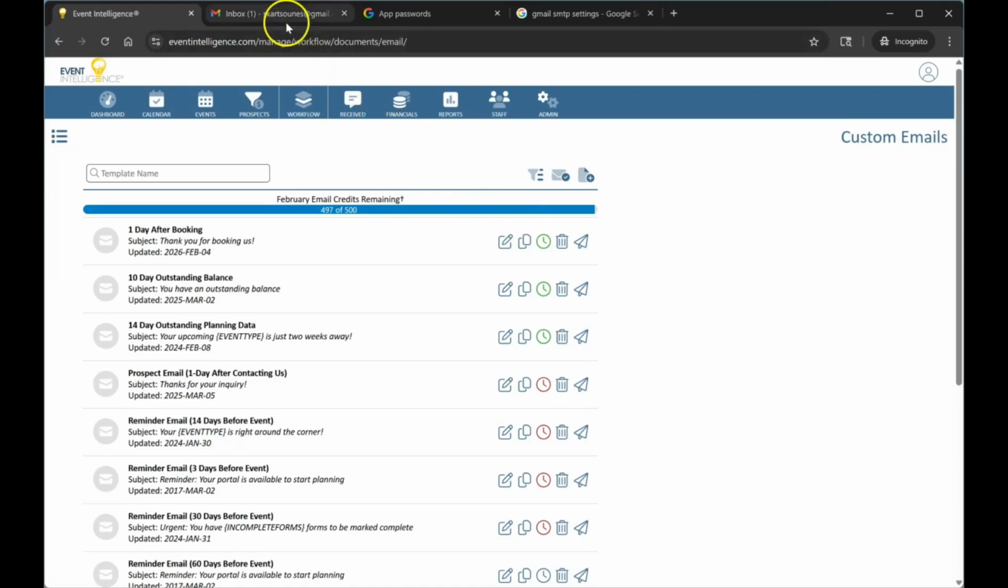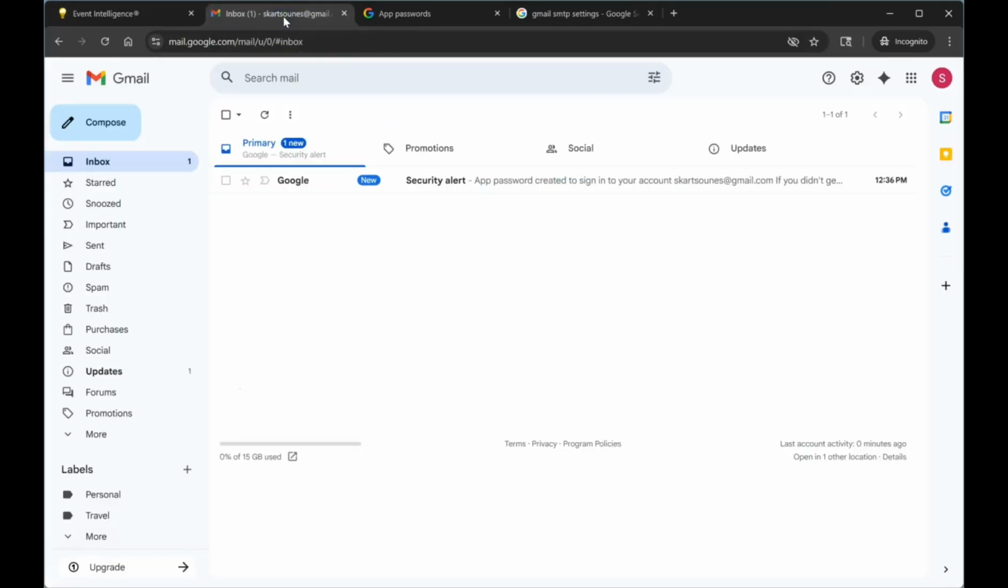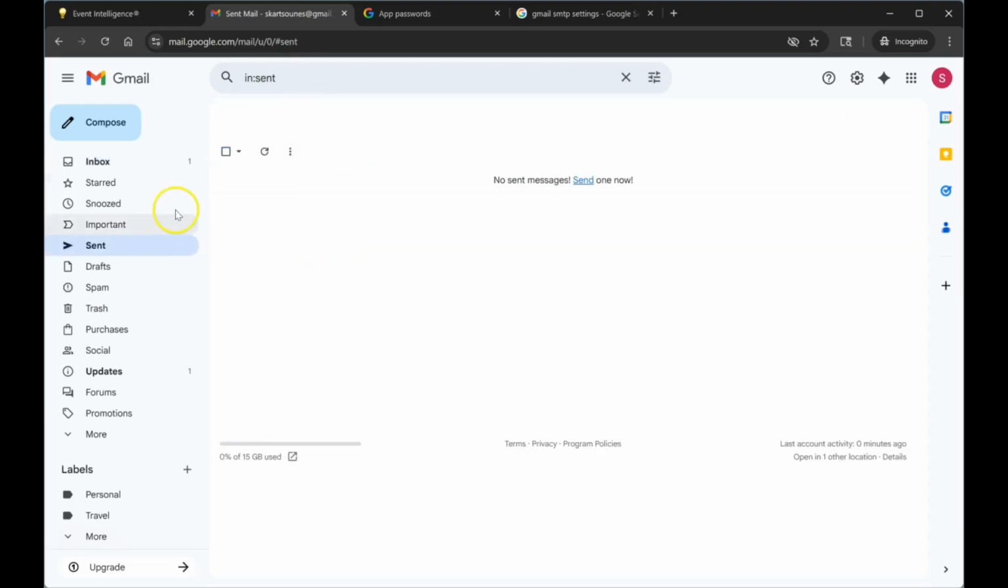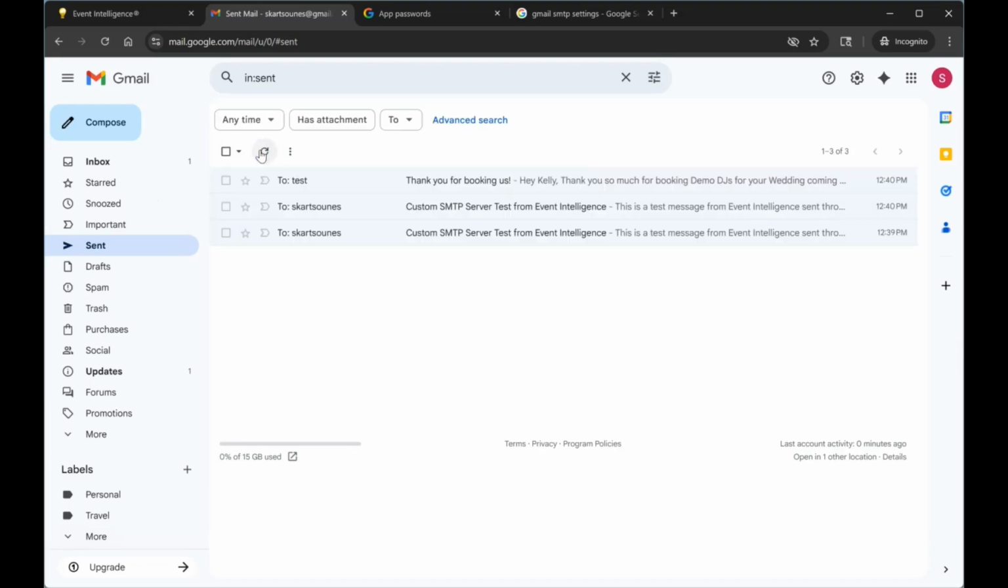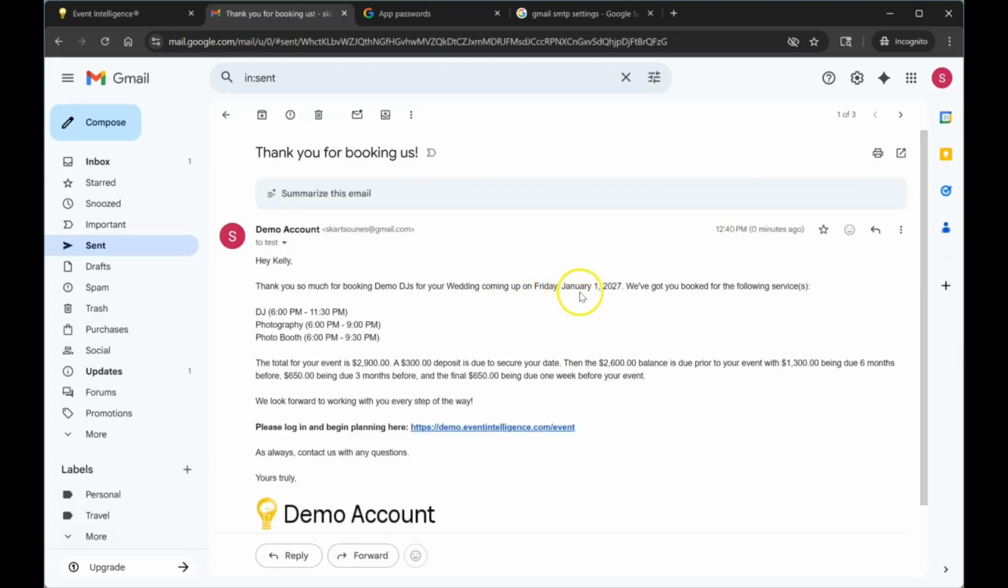So now let's bounce over here to our test Gmail account, because this is where I want to show you the benefit of using this service. So if I go to my sent items, you'll see here in my test account, I have 3 messages. I have the 2 SMTP server tests that we sent. But more importantly, what you're going to see here is that custom email that we just created and sent through the platform.